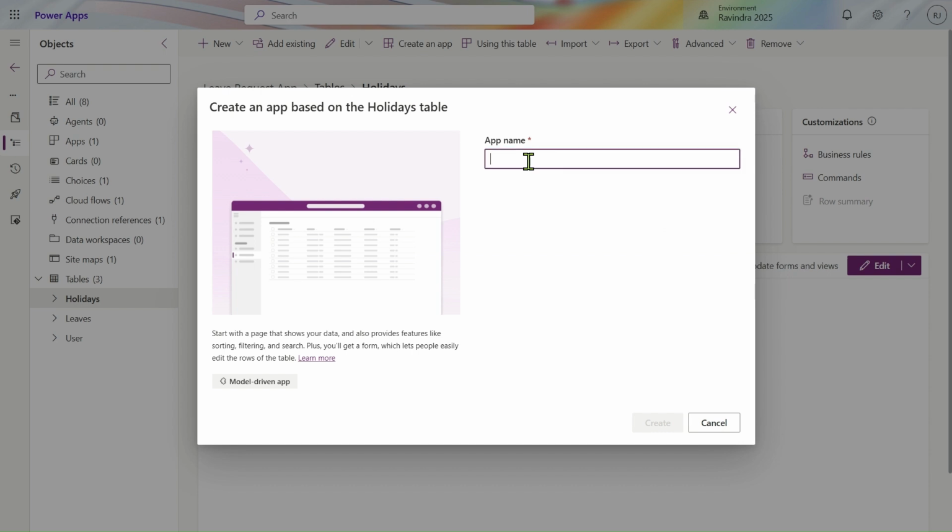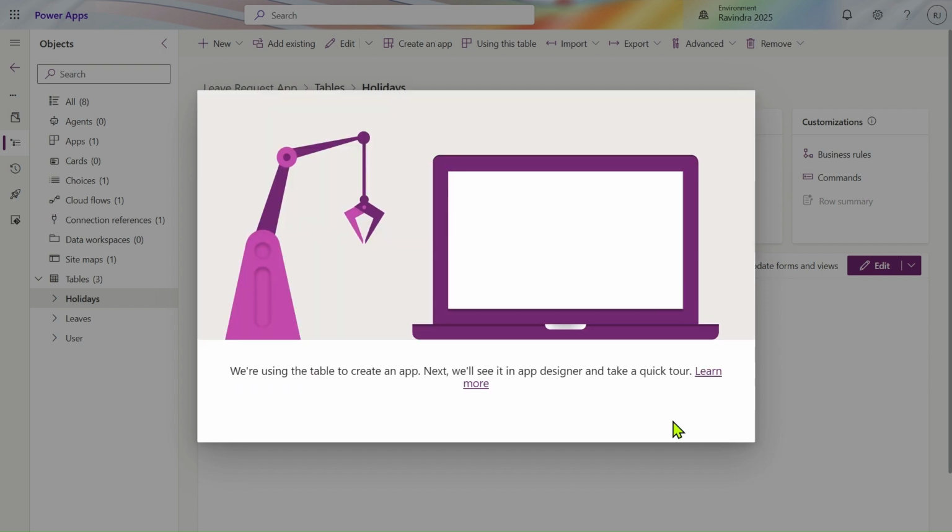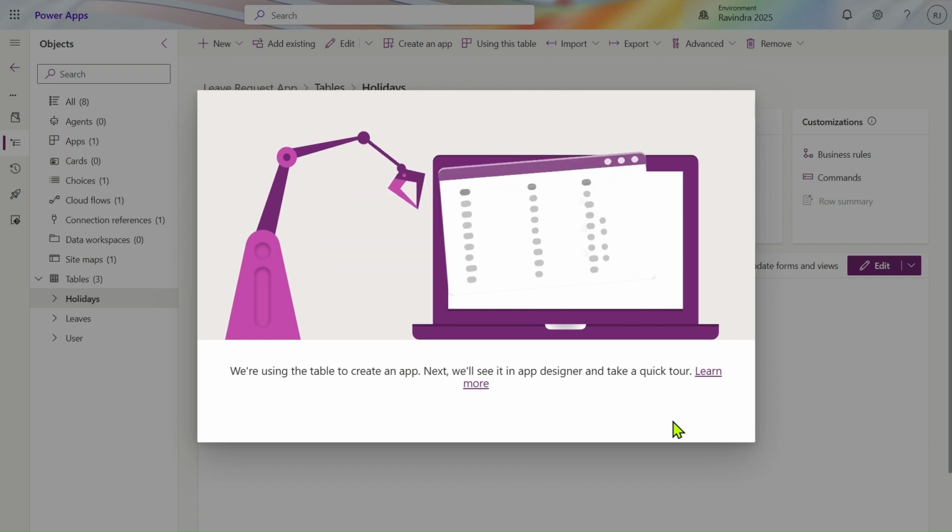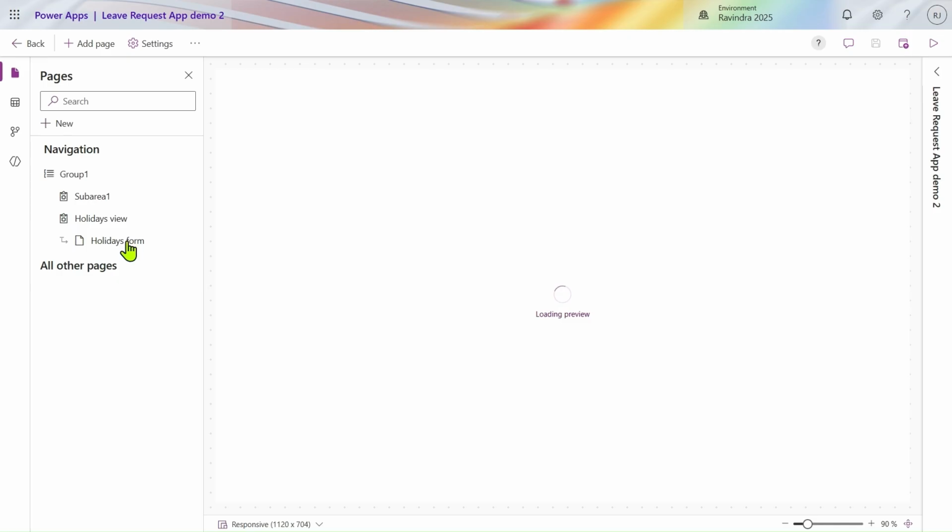So to create the describe pages feature, you need a modern application. So just click on the leave request. On any table you can go and at the top you can see create app, and just click on create. You can create the model-driven application, meaning the modern app, here.